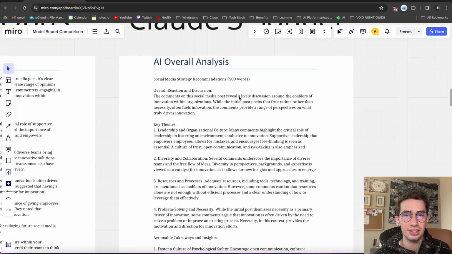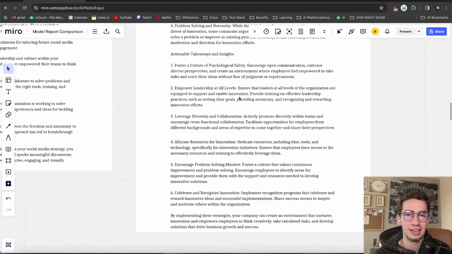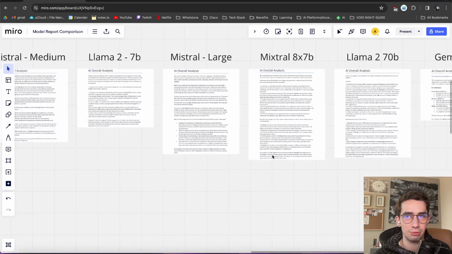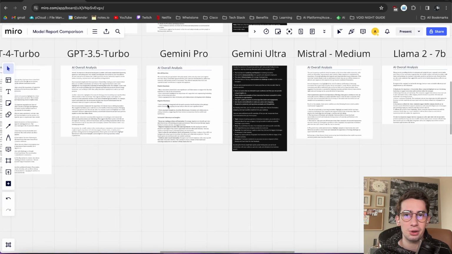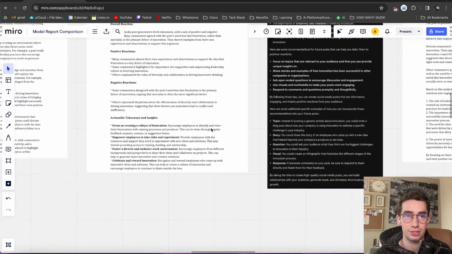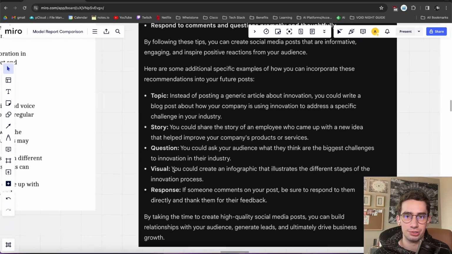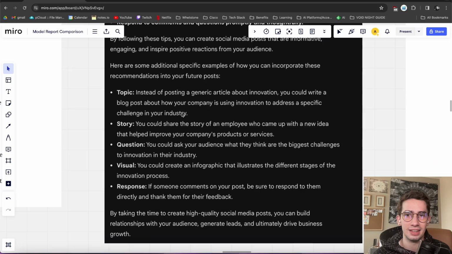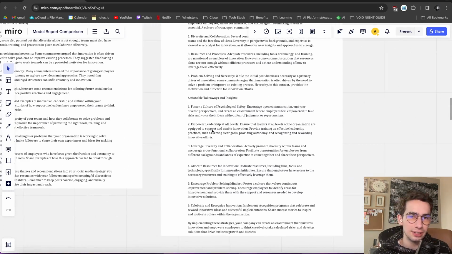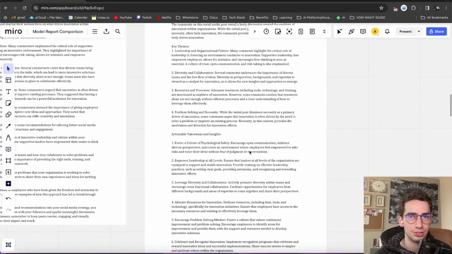Sonnet, on the other hand, we see here that already the actionable takeaways and insights is not great. This is just giving me a lot of the organizational things that we were seeing in some of these prior models like Gemini Pro, where it told me to focus on creating a culture of frustration. And then like Gemini Ultra, where it's giving me just baseline things of how to make social media posts. It totally didn't pick up that I wanted specific things like that. So it just gave me some very general organizational tips and tricks.